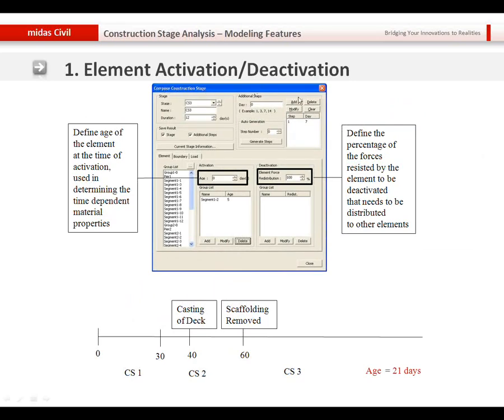While activating the segment or an element, the user must enter the age of the element at the activation. The age is important to determine the time-dependent material properties that would be used for the analysis. So the clear question that comes to our mind is how to define the age. Here I have shown you a typical example that I will be using in my model.